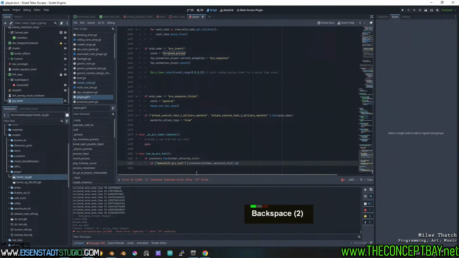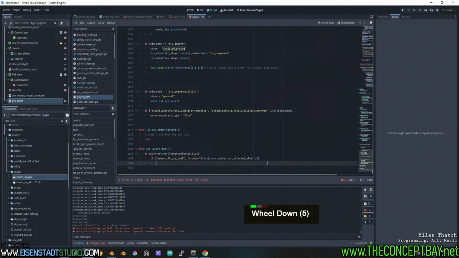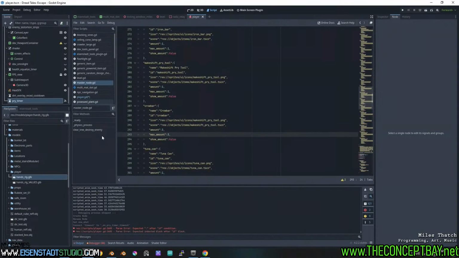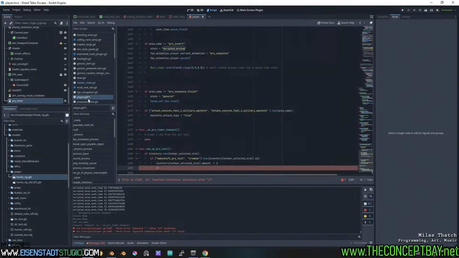Okay, I don't think we can use in here. We have to use has, or maybe we can use in. Who knows? Cool. So if the makeshift pry tool or crowbar happen to be in the ID of the item, then it means that we've used up one. Amount minus equals 1, and then do we have something in the master node for taking away one of the items? Clear, destroy enemy, ready, physics process. Nope. Okay, what about here?